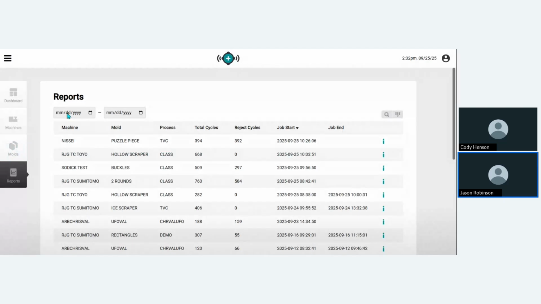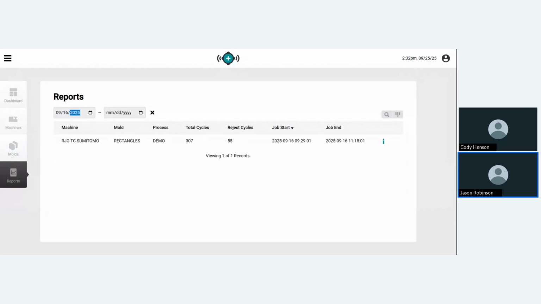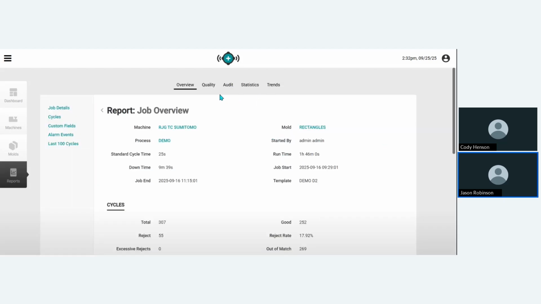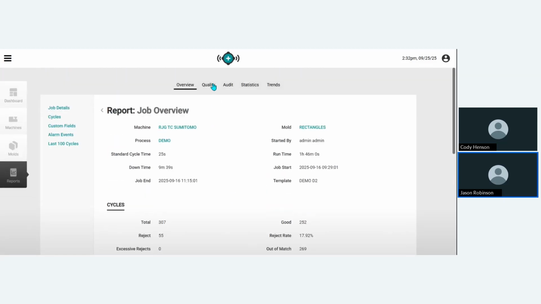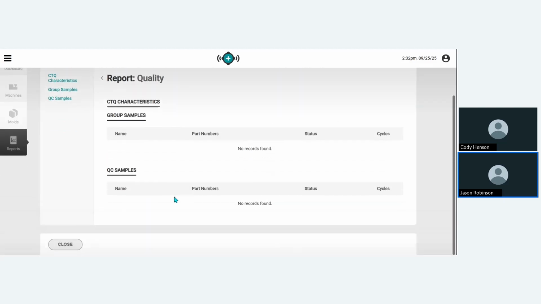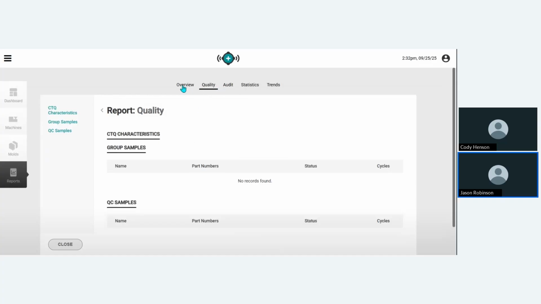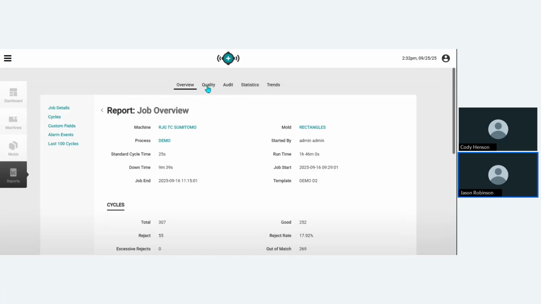I'm going to go to a specific date. All right. And I had them run this intentionally, on purpose, last week. So there's the machine, the mold, demo, the process, and how many cycles. I think we looked at this overview a lot. If you click on these, it takes you down through the different things. We looked at overview, but we didn't look at quality.